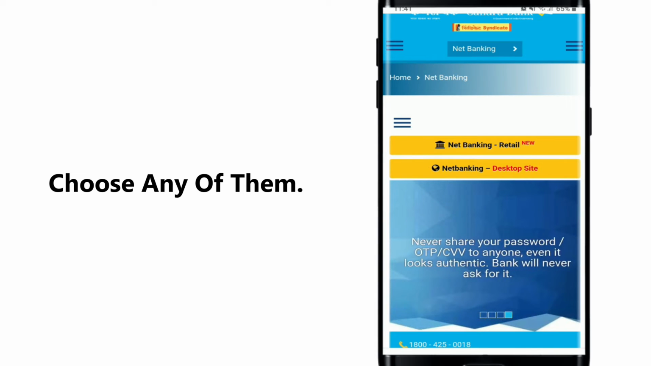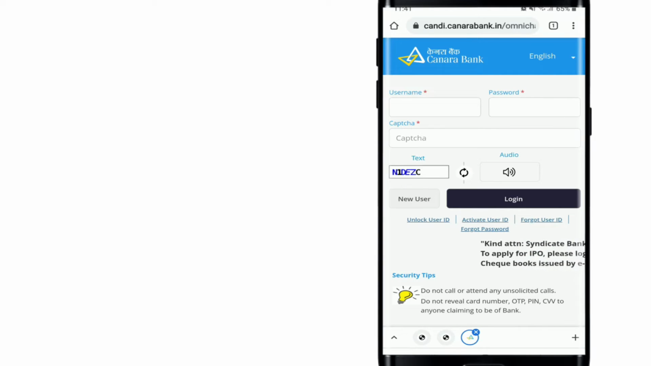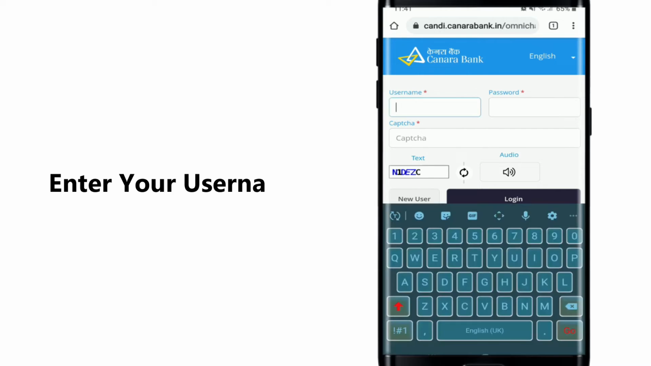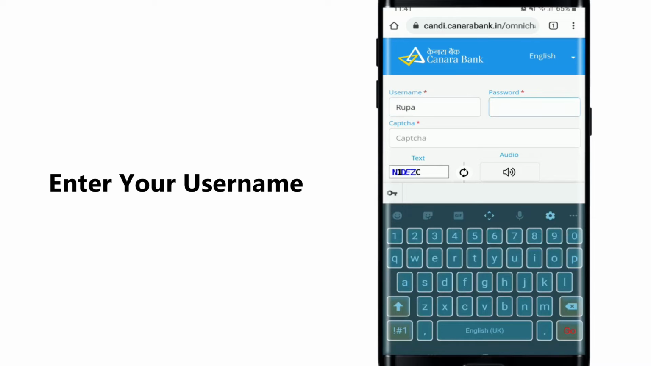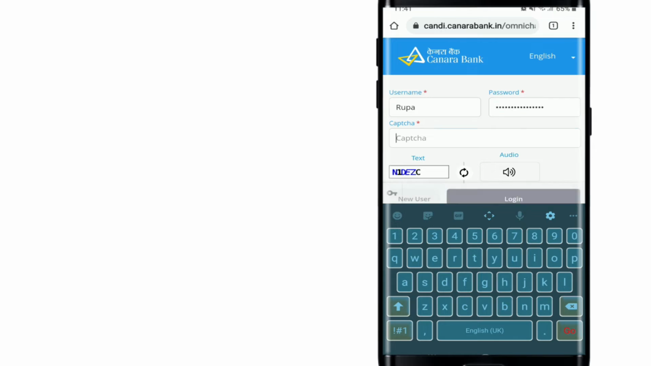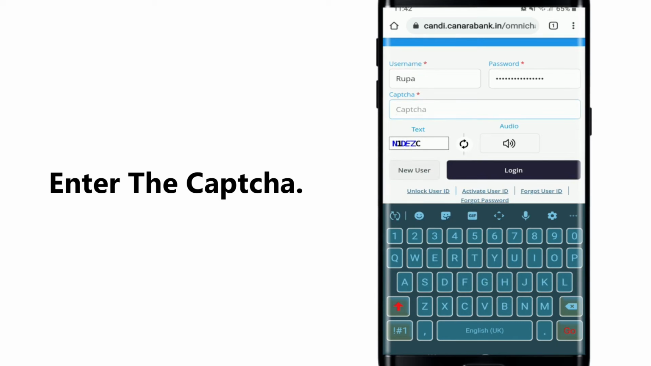Tap on any one and on the next page, you can go ahead and type in your username, password, and a verification text in order to log into your account. Start by typing in your username and then your password on the next field. Make sure to type in the correct password, and then go to the next box and type in the Captcha that you see in the text box.